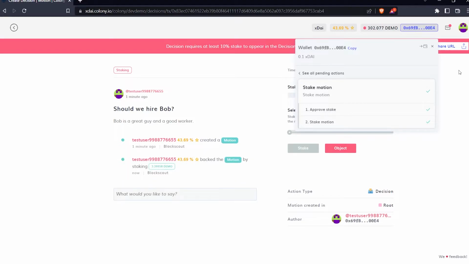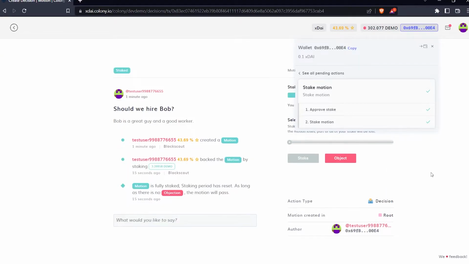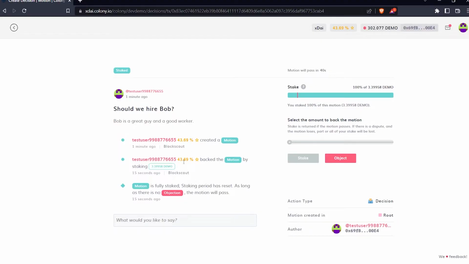And there we go. I think I made it through. Yep. The motion has been backed. And so now you can see it's going to pass in just 30 seconds because we've made this period really short just for this demo. So if no one comes in and objects, we will have an official simple decision here.